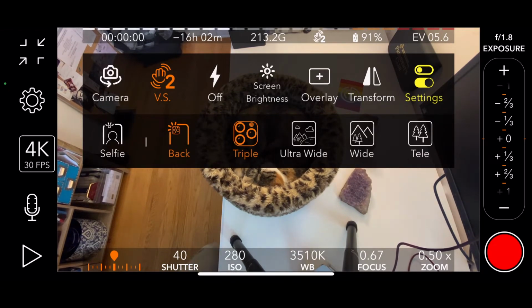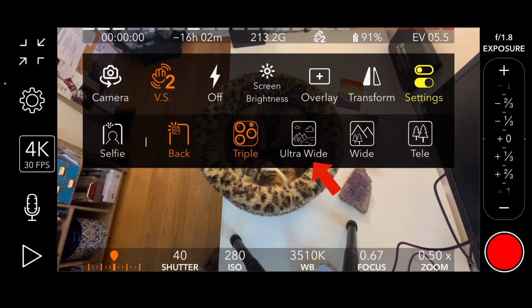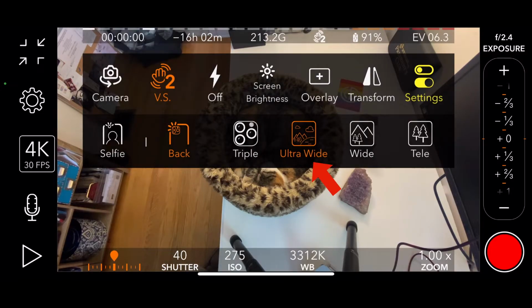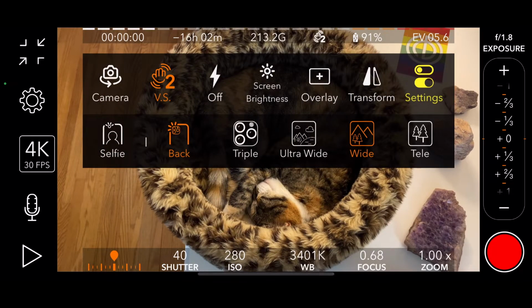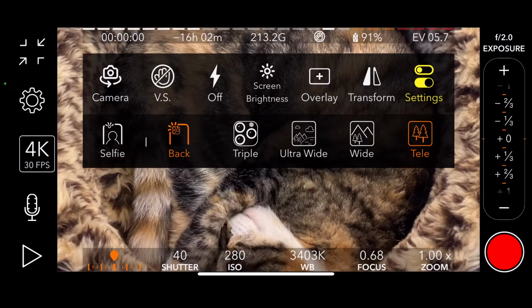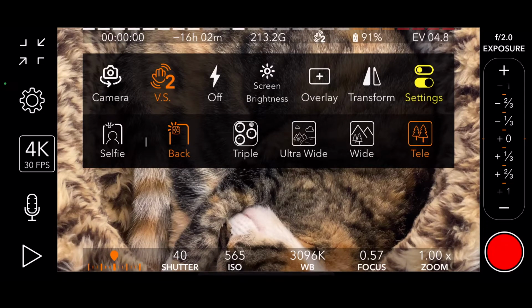And here, as I say, we can actually select any one of the lenses we want to use. By default, we're on the wide one. At the moment, the view you see is this ultra wide. So if I click on ultra wide there, and then wide, and then tele, you can see in the background how all that changes.